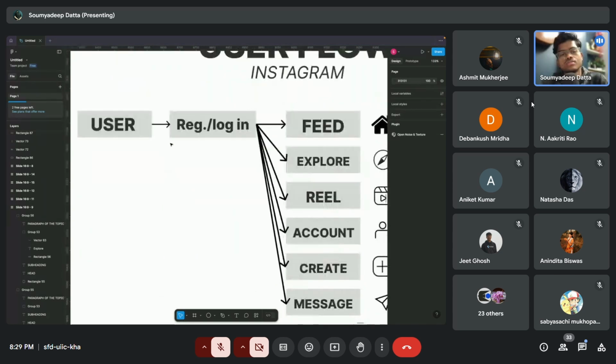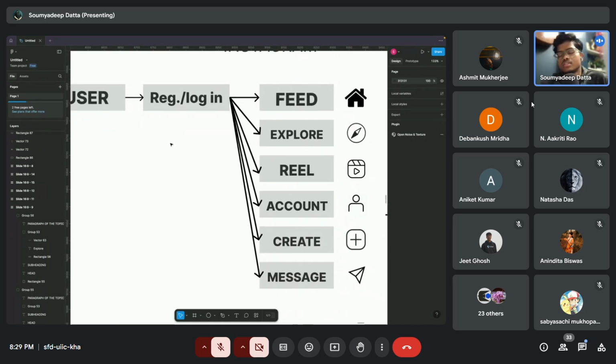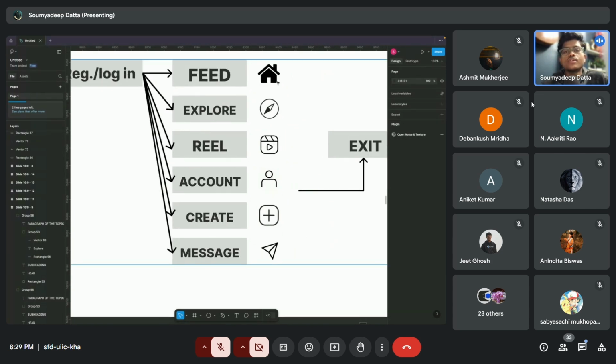When any user gets into the app, the web app or the website, either he's doing Instagram for the first time, so he will register his name and stuff, or if he's a past user, he will just log in. Then you'll come to the feed. Feed is the basic homepage of the app, right? You have stories on top, messages on the right, and the basic navigation bar on the bottom: explore page, reel section, create section and stuff like that, right?